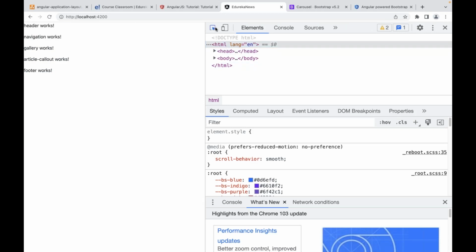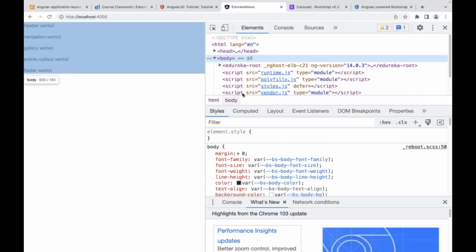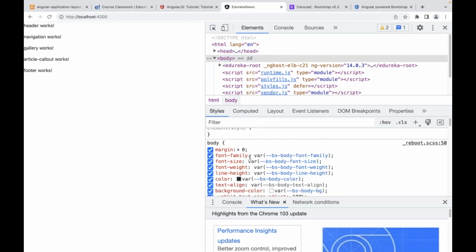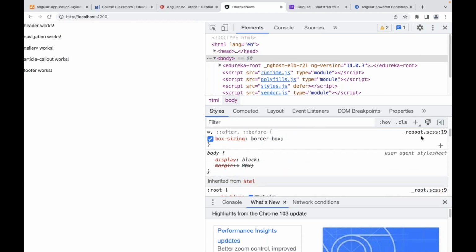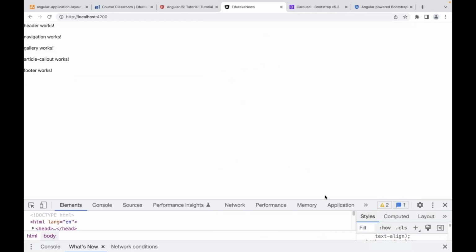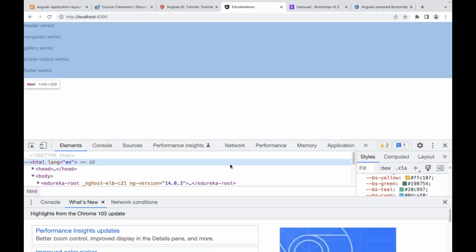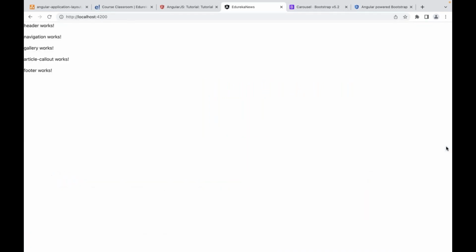So if I inspect this, I will see that the styling will also be coming from the Bootstrap CSS. See over here, reboot.css. That's the complete CSS code coming from Bootstrap. So that's now perfectly working. We can add more designs into it or create the layouting based on Bootstrap.